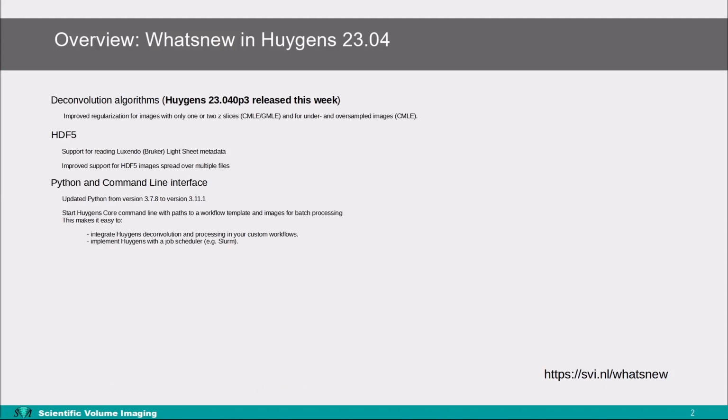In this new 2304 release, we have improved the regularization of images with only one or two slices, and for undersampled and oversampled images. The reading of metadata from HDF5 files of the Luxendo-Bruker light sheet microscopes has been updated. Furthermore, we've improved the support for HDF5 images that are spread over multiple files.